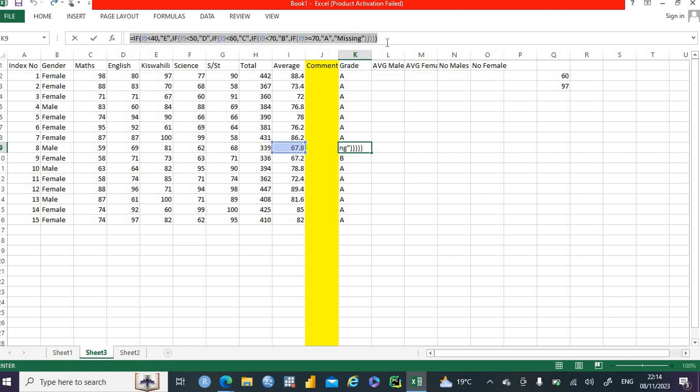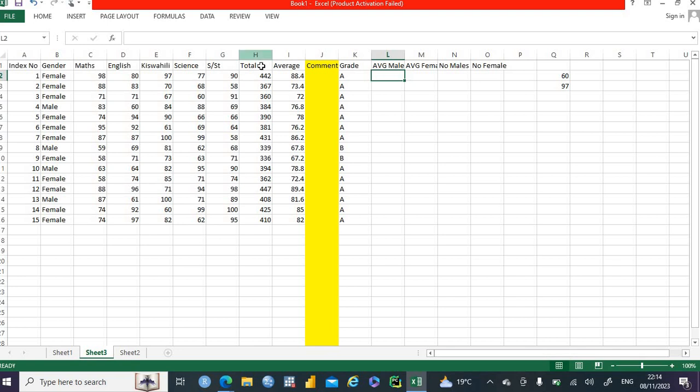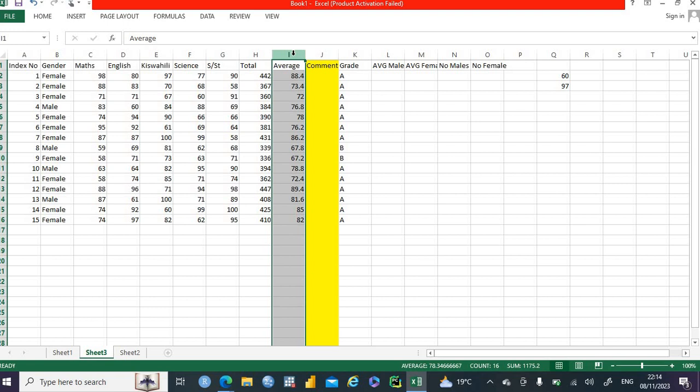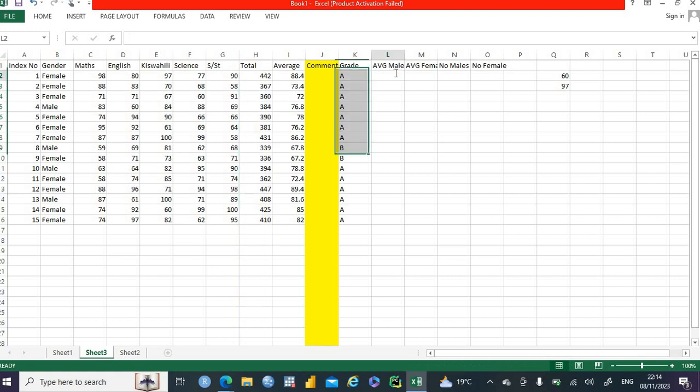Now what we are supposed to do next is here. We want to get the average for males. What was the average for males in their marks, and what is the average for females in their marks? Here we were getting the average for each individual student. We want to get the average for all the males that are there, for their total marks. So how do we do that?